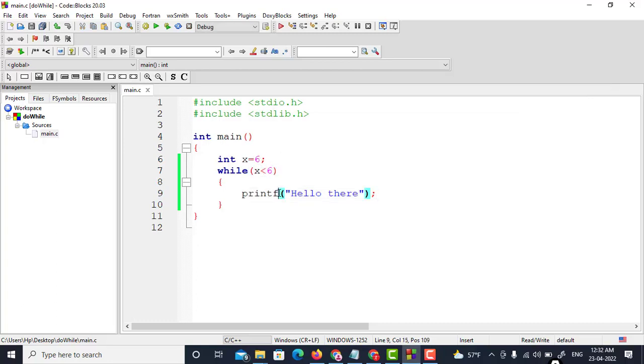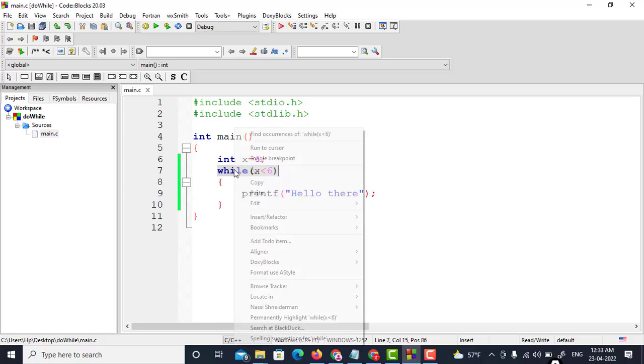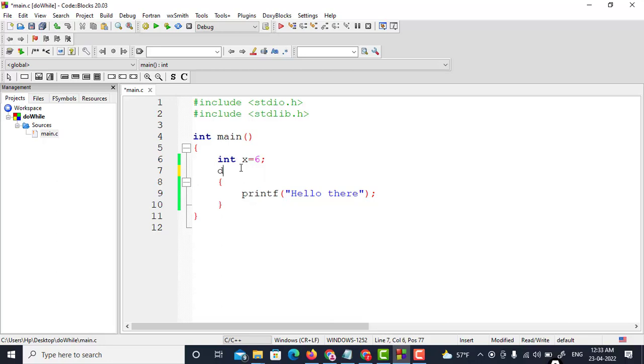X is 6, but if I use a do while loop instead, I will cut this while here and write do. The syntax of the do while loop is like this. I have to write do, then the body of the loop. After the closing bracket of the body of the loop, I have to write while with the condition and then the terminator. Earlier I was using the while condition here, but instead I have to use do here and while at the end of the bracket of the loop.